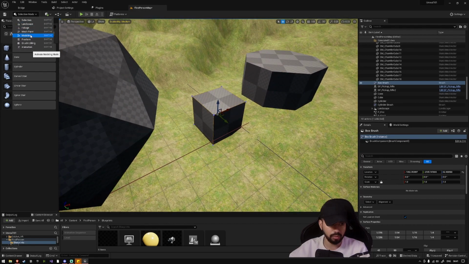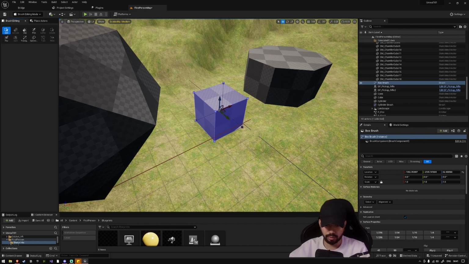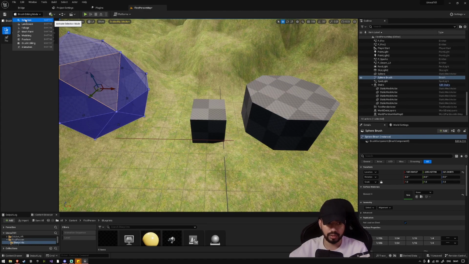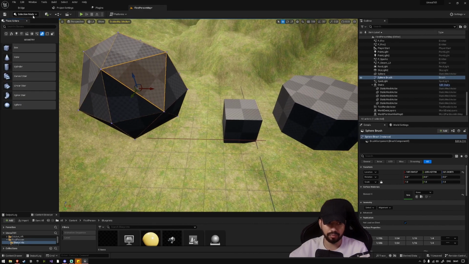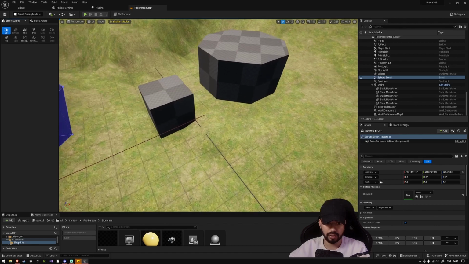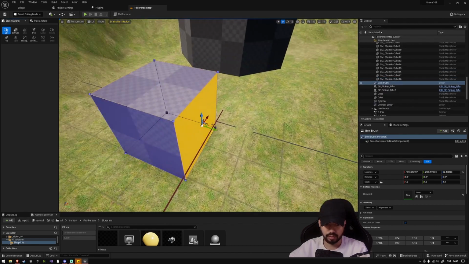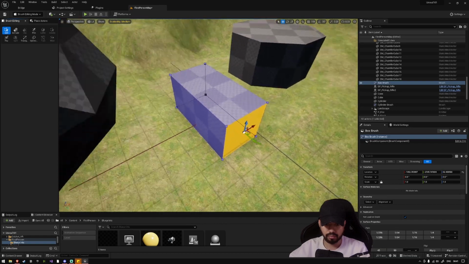You can just go to the brush editing setting here. If you enable the brush editing mode, then you will see that these shapes change their color. If it's in a selection mode, then they'll have a different color. If it's in editing mode, they'll have a different color. Now when it's in editing mode, you can select each face and you can drag that face forward and backward.